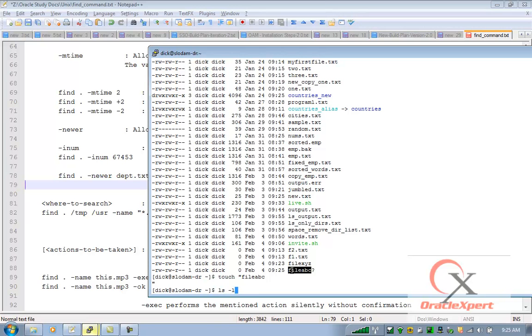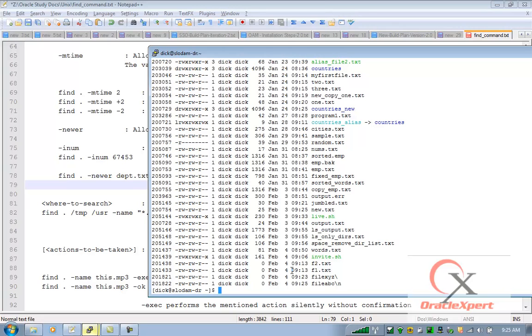Now I am saying ls -ltrib: L for long listing, T for time based sorting, R for reverse sorting, I for inode number, B to print the non-printing characters. Now I know for sure what is there. A \n, new line character is there. How do I remove this?